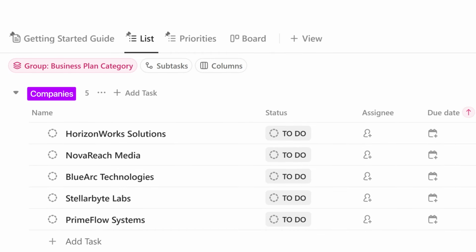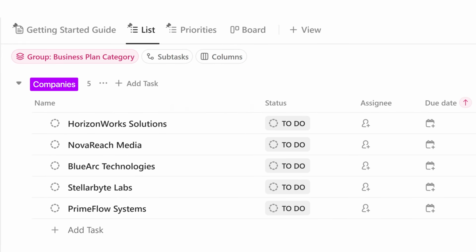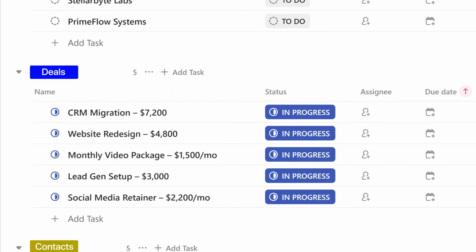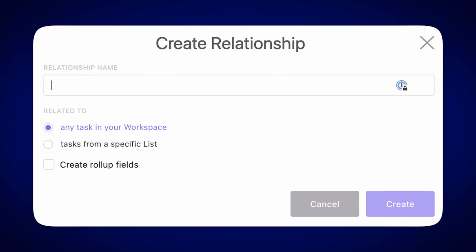In ClickUp, you can kind of fake it. You make a list for companies. Each company is a task. Then you make another list for deals and another for contacts. And you manually link each deal and contact to the right company using ClickUp's relationship feature.